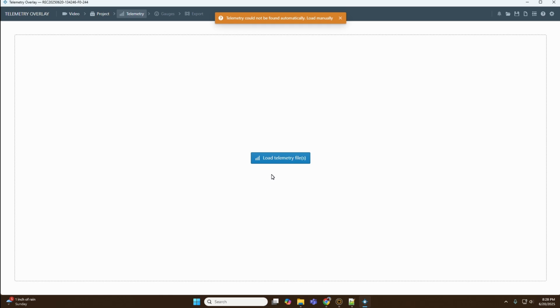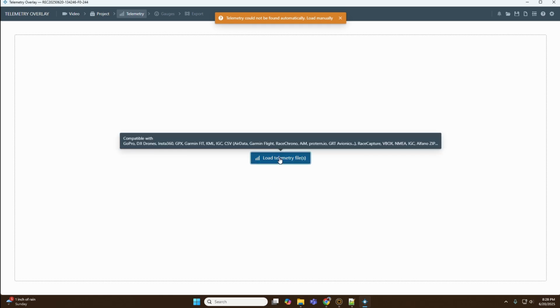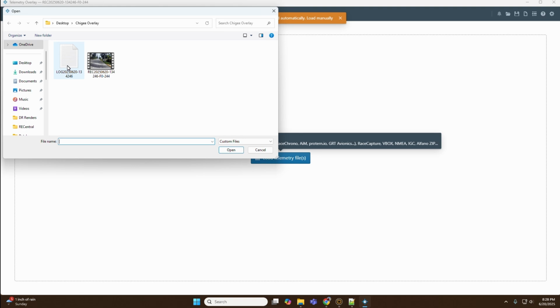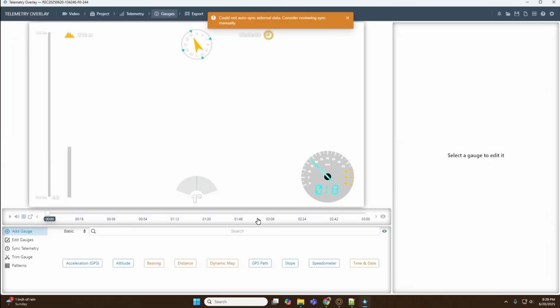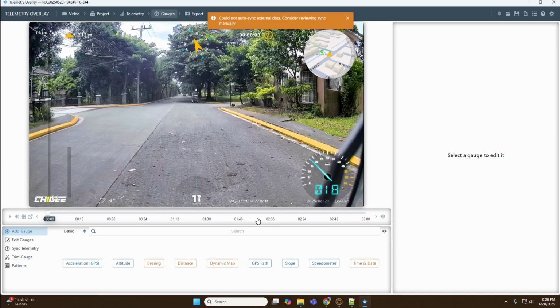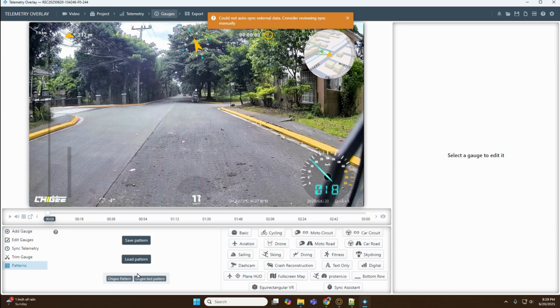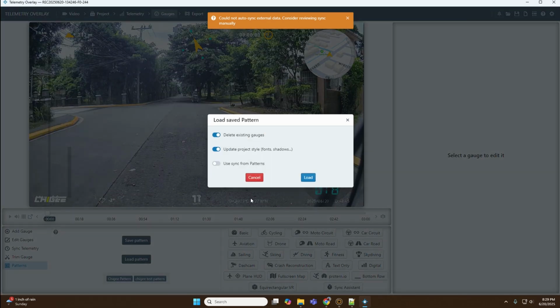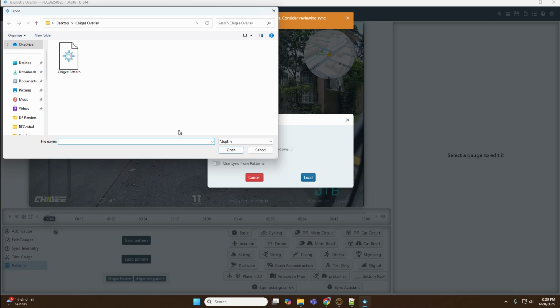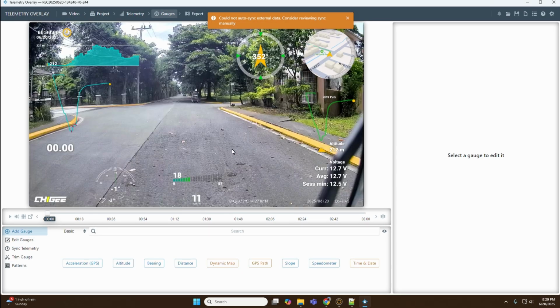And now it's going to give you a chance to load the telemetry file. So what we're going to do is grab the log file and click open. And then it processes the telemetry and adds it. I have a default setup of gauges that I don't particularly like. This is called a pattern. So I'm going to select patterns, and I'm going to load a pattern. I've already looked at this and have one set up to demonstrate the Chigee data. So I'm going to open this pattern.